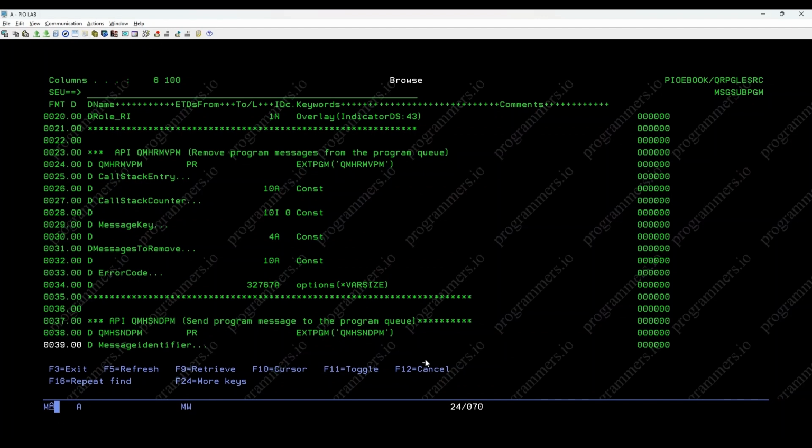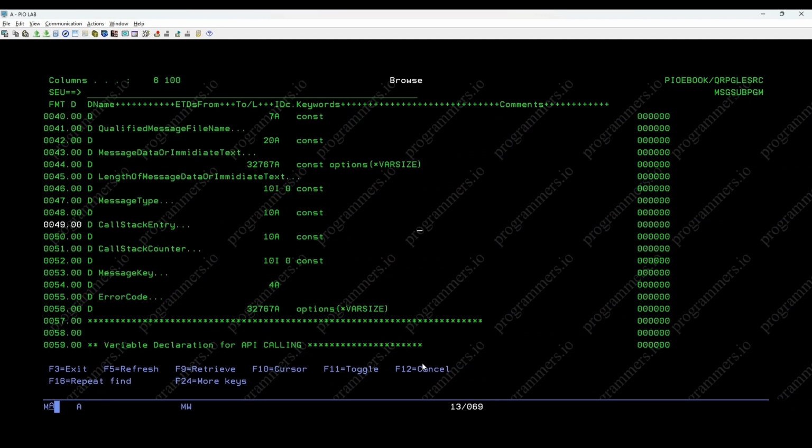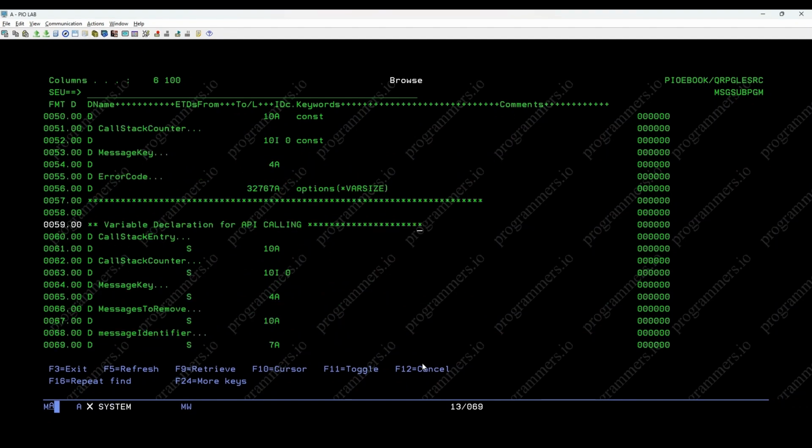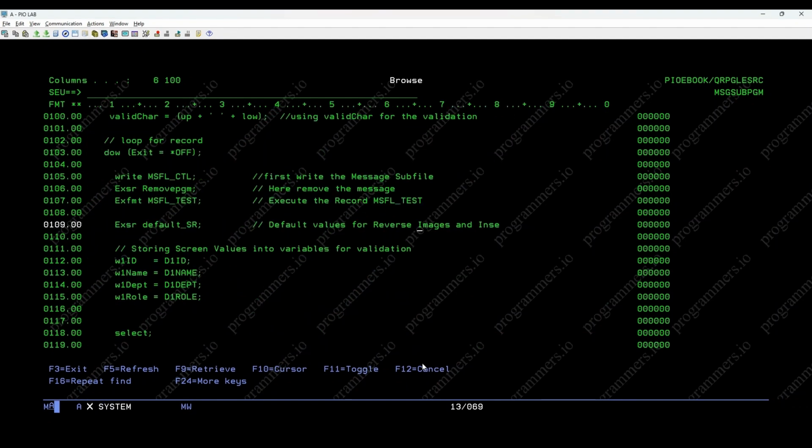This program uses two key APIs. 1. QMHRMVPM to remove messages from the queue. 2. QMHSNDPM to send messages to the program queue. These APIs work together to ensure our message subfile is updated dynamically, giving users real-time feedback.